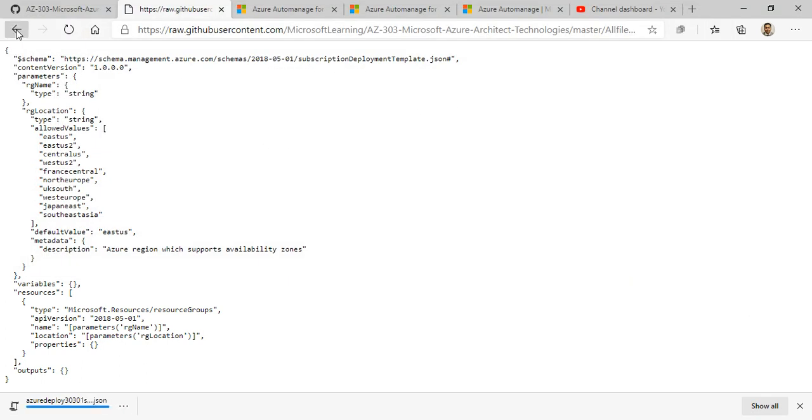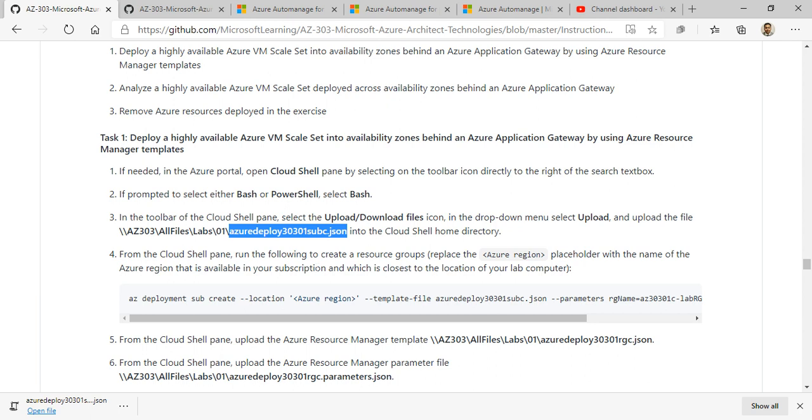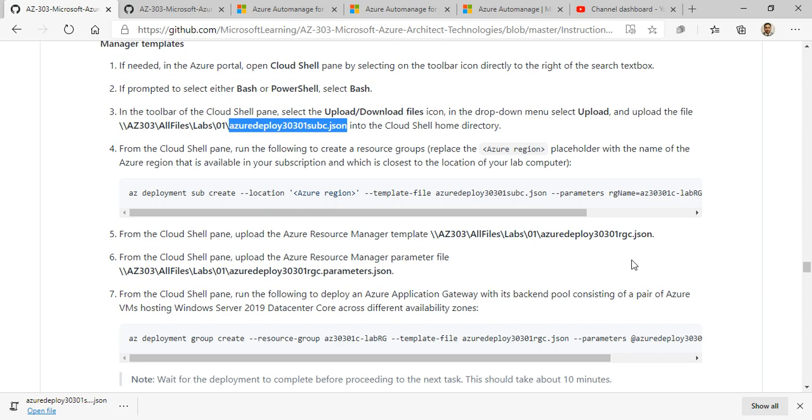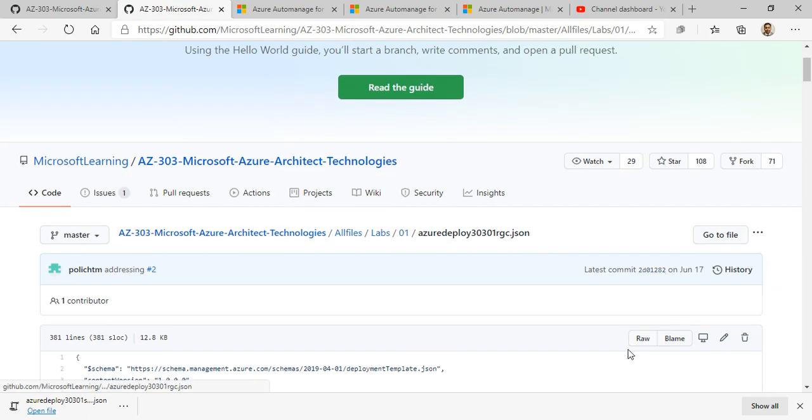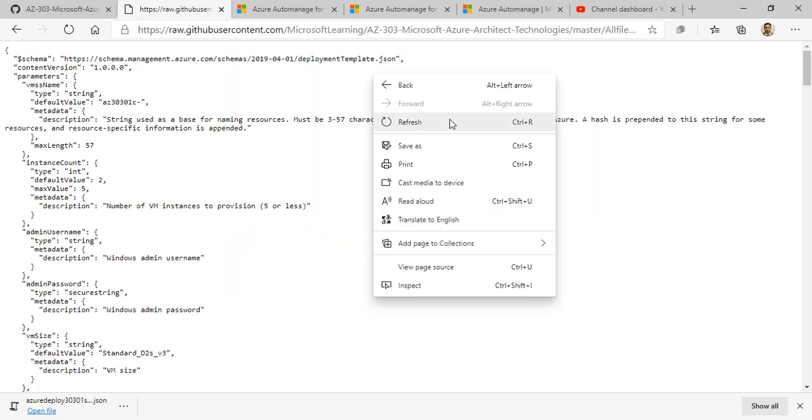So this one, I'm going to save it. Come back a couple of tabs. The other things that I need are rgc.json and rgc.parameters.json. So rgc.json, look at the raw file and save this.